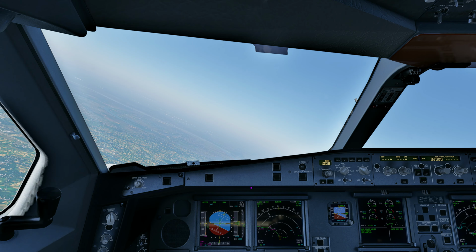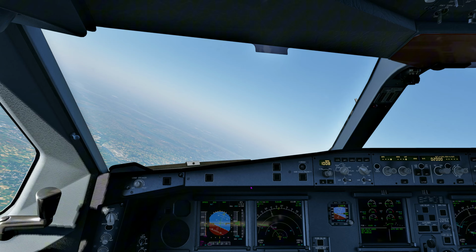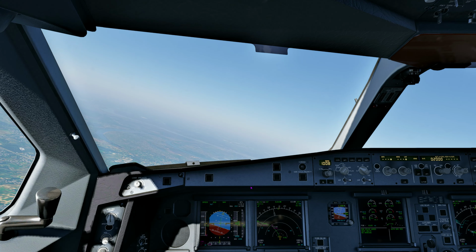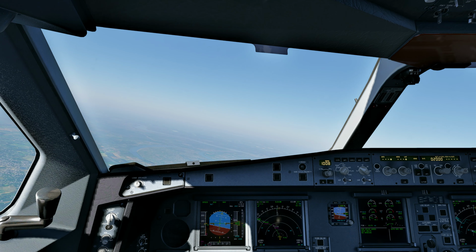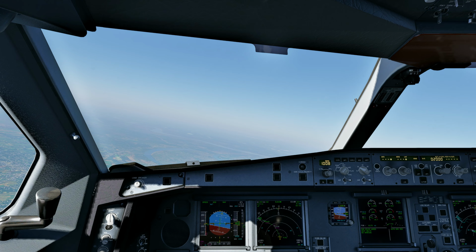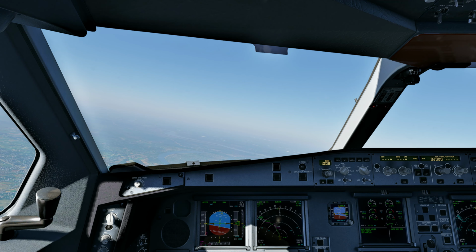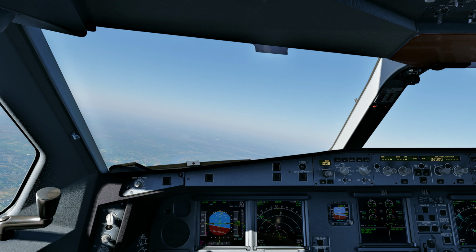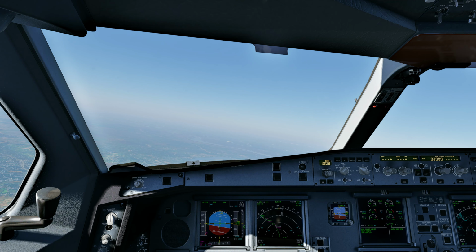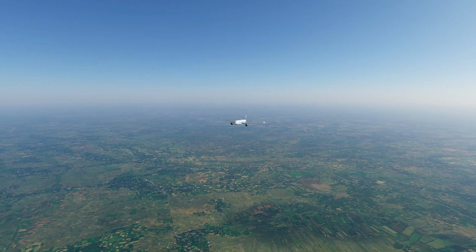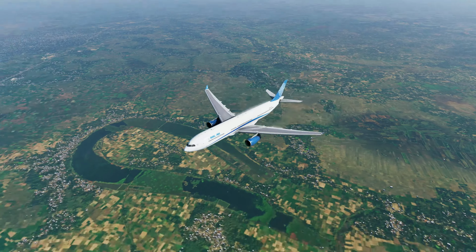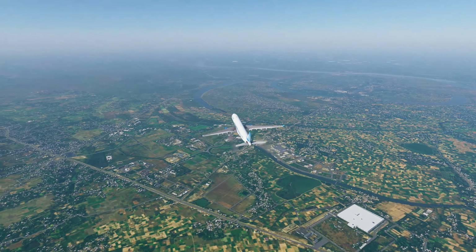But not this minute. I will wait. So flaps one out, slats are out. And we'll keep coming down. So, like I said, this landing will probably be horrible because I have not flown in some time.